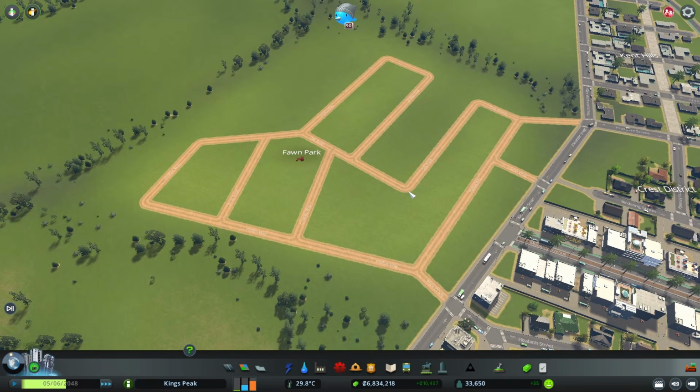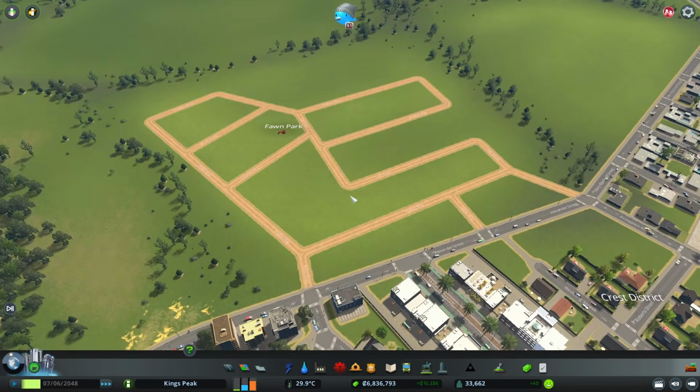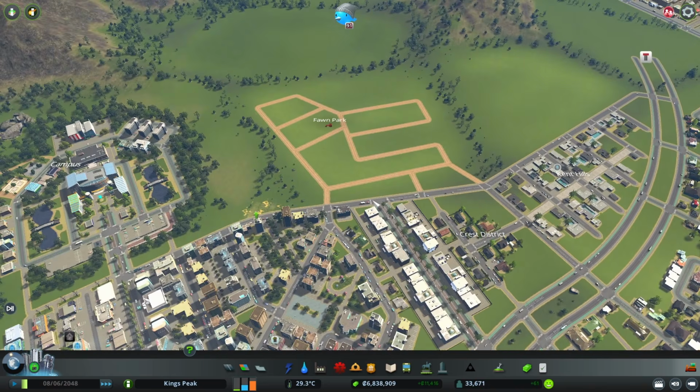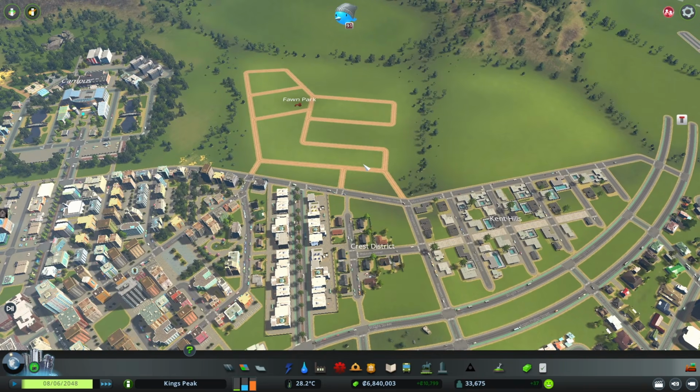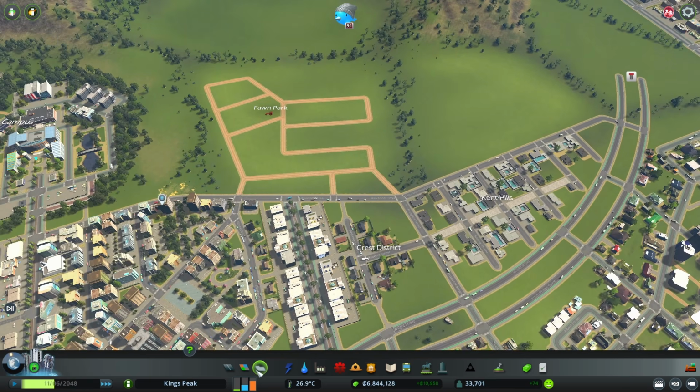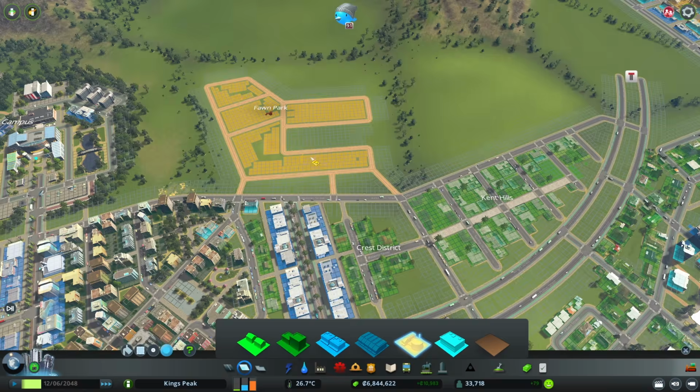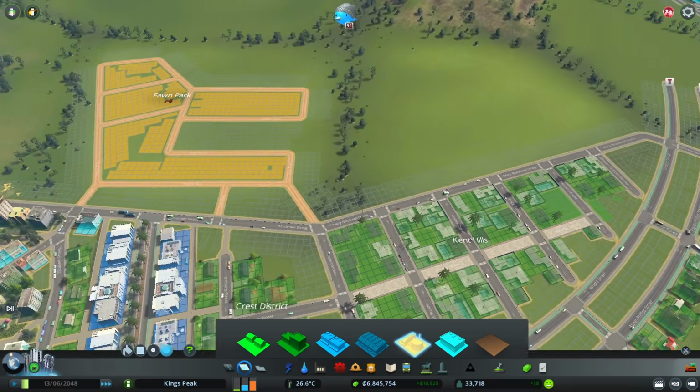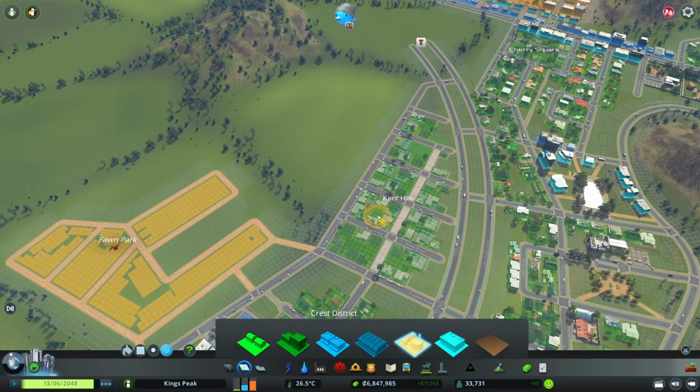All right, zone it up and put some water down for the farms that will spawn in here. We'll see how it goes. Hopefully no pollution, no real industry buildings. Only farm buildings. Only farm buildings, please. We shall see how it goes.